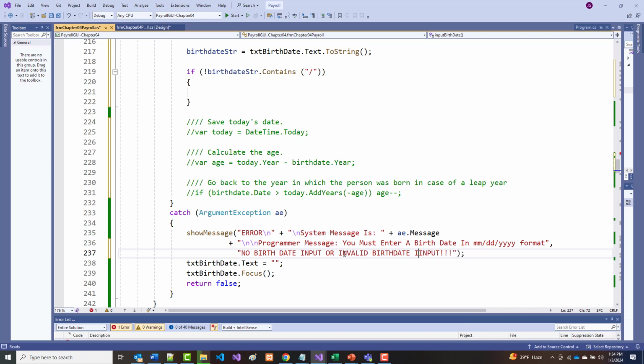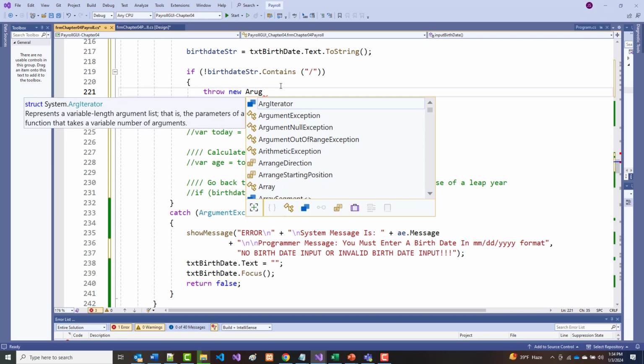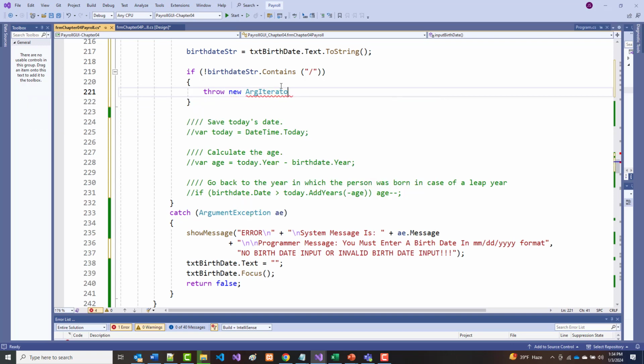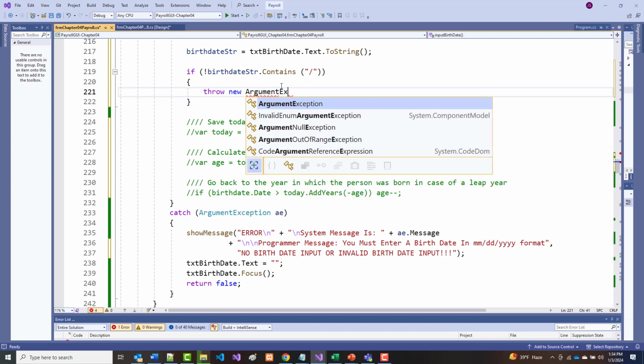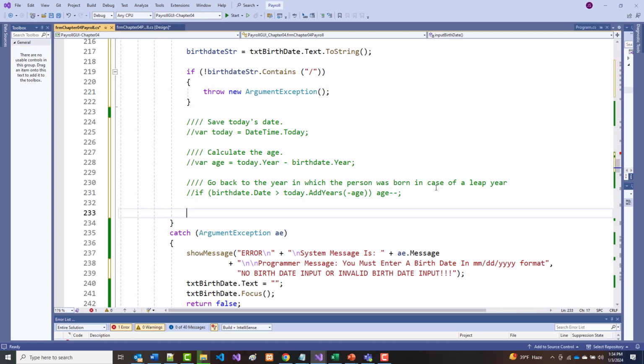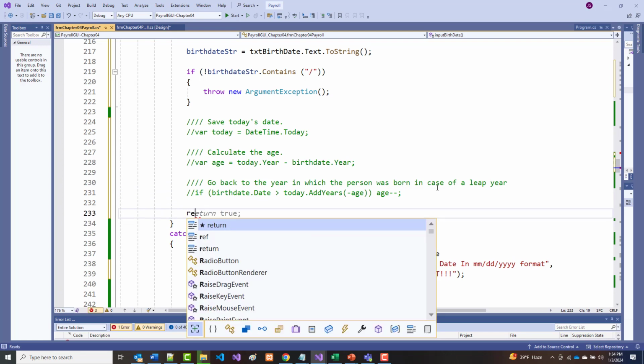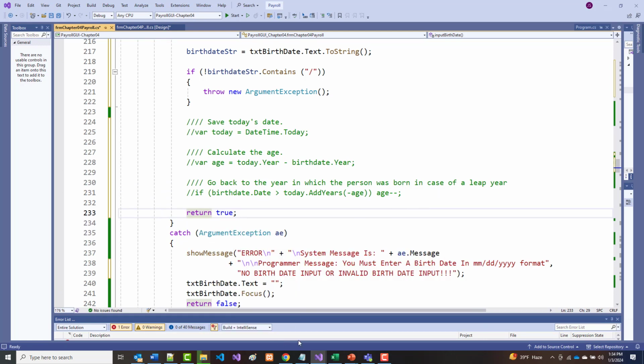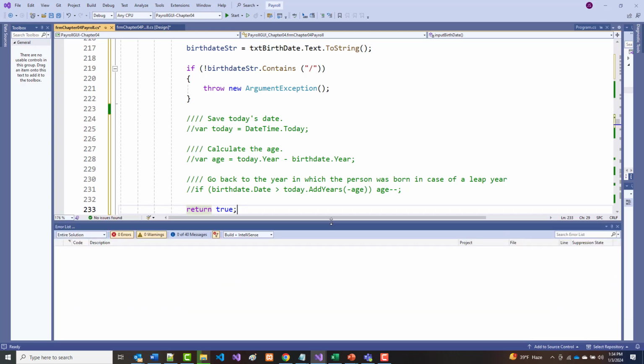Okay, we'll just do it like that. All right, so if that's the case, I again want to throw a new argument exception. All right, I'm going to try both these right now and see if they work. Now, I'm going to have to put eventually in here return true. Otherwise, I'm going to get an error message in here and this won't work. That should remove all my errors, and it does.